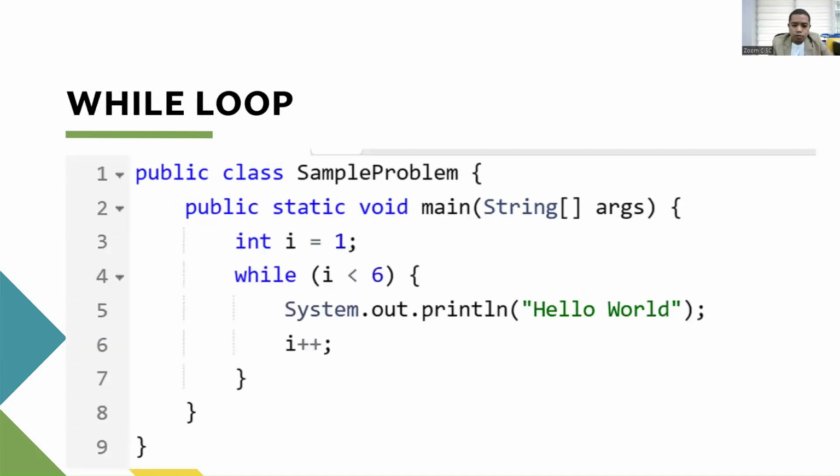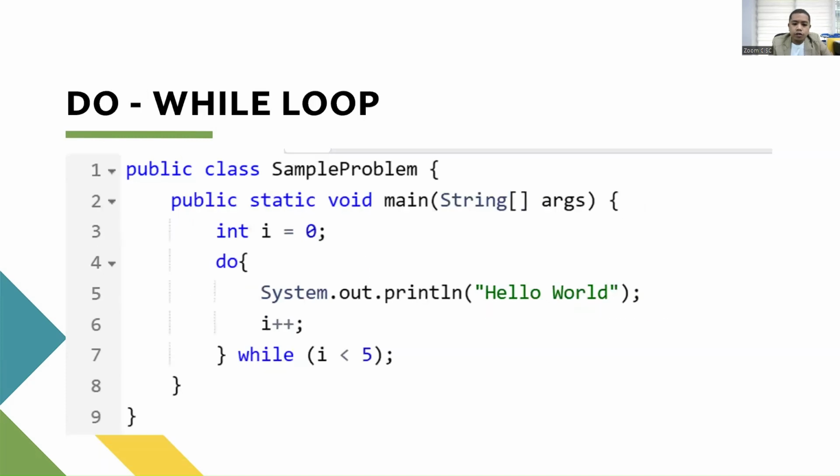Next is for the while loop. So we are using the keyword while. Okay? So we have the initialization, we have the condition, we have the iteration, lastly, the statement for the execution. Okay? So for do while, same, we have the initialization, we have the condition, we have the iteration, and we have the statement for execution.